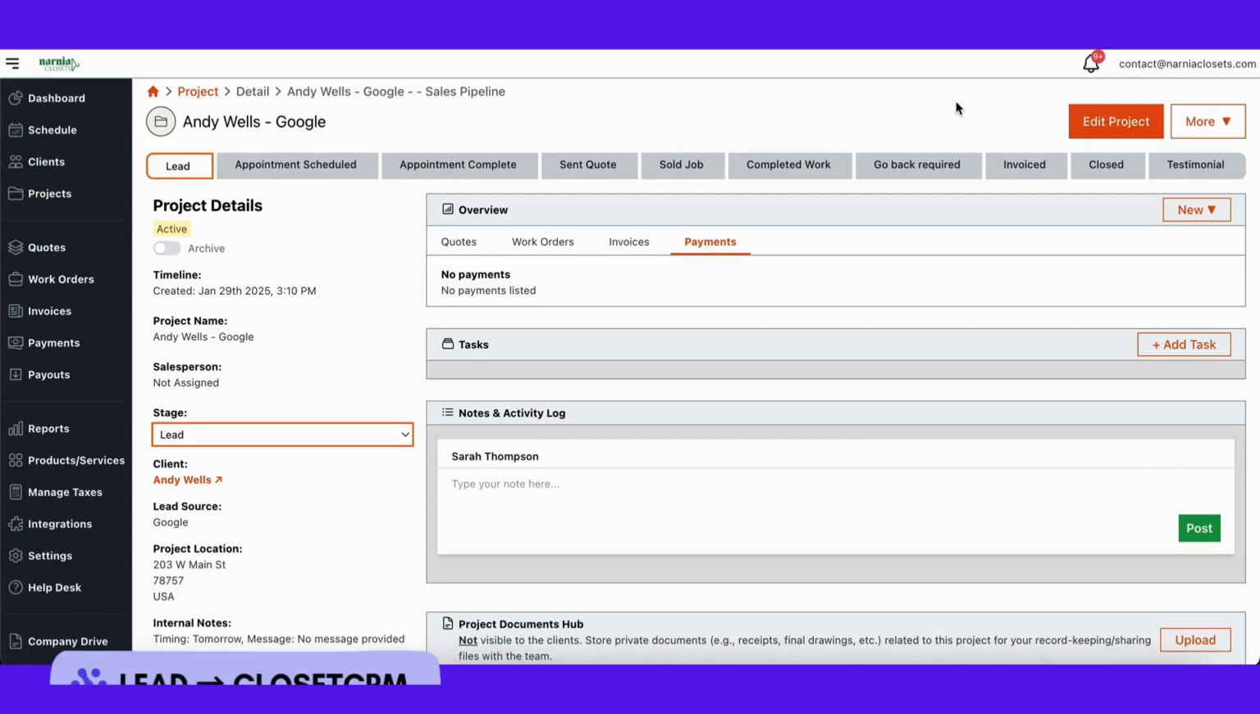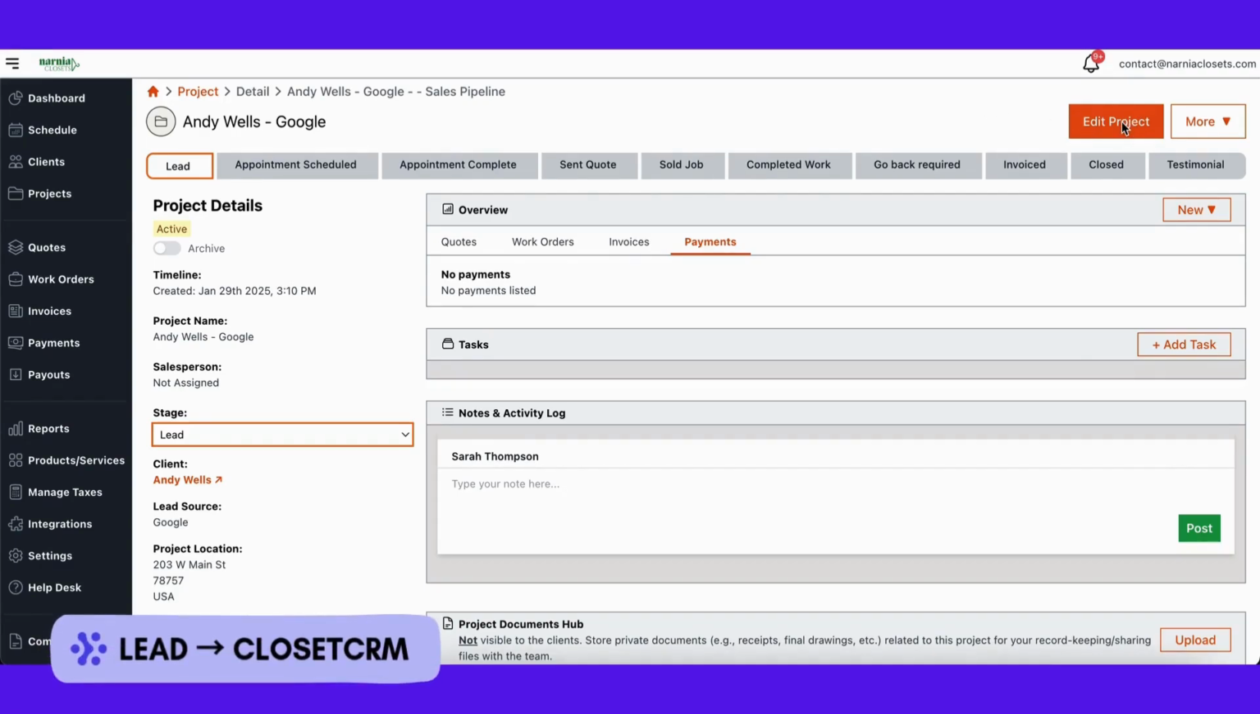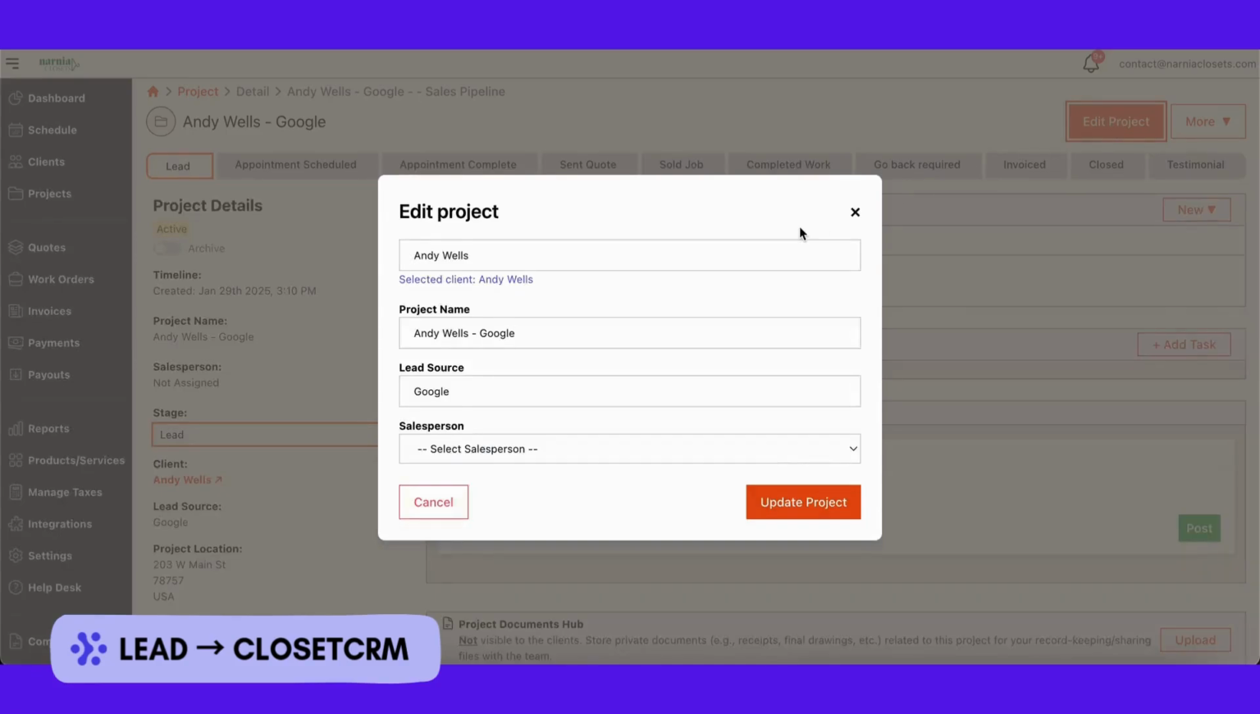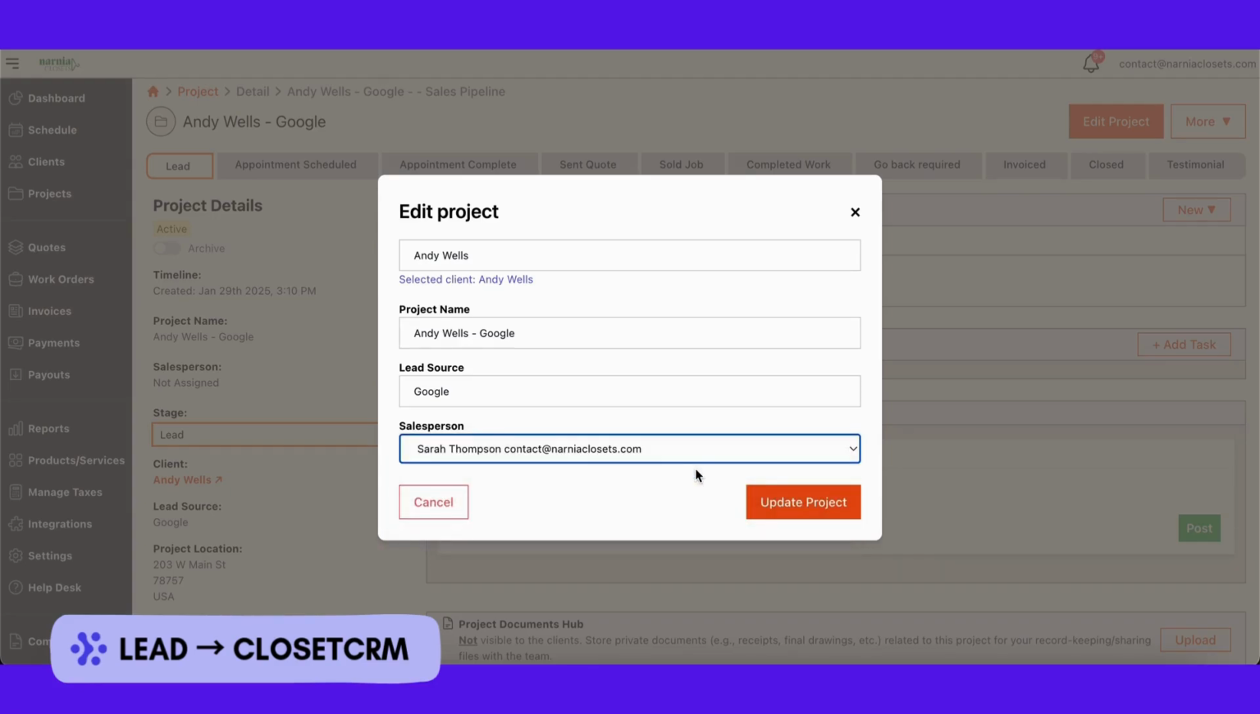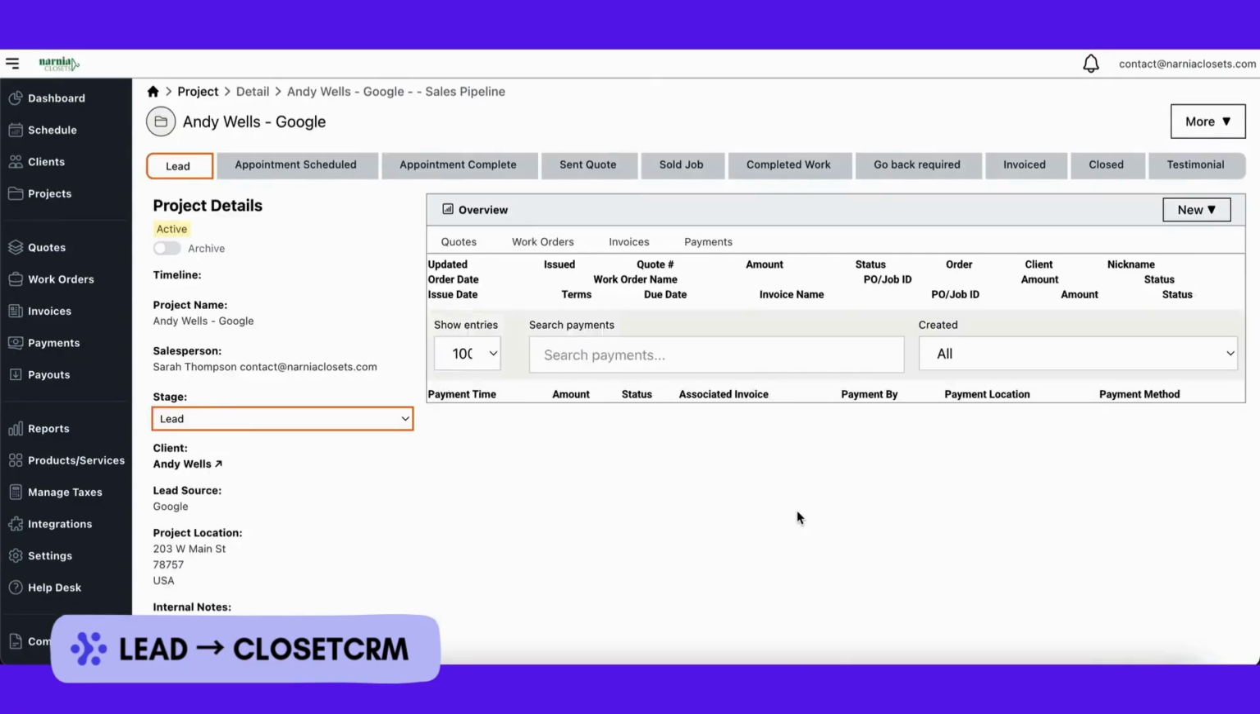You can also assign a salesperson to your project by clicking Edit Project at the top right and selecting the right team member from the dropdown. Click Update Project to save the changes and see the salesperson assigned in the project details on the left.